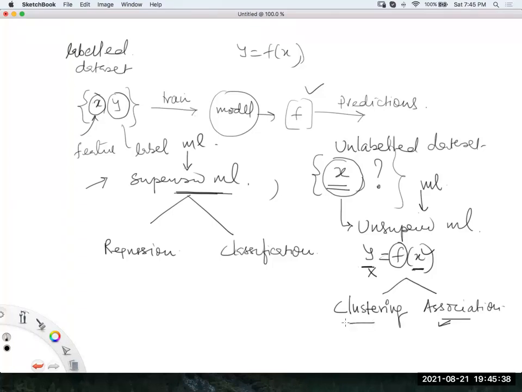In clustering, guys, clustering means grouping. So in clustering, based on the features only, we divide our data into multiple groups. That is known as clustering. So let's take one example. Guys, a lot of people are attending this workshop. Around 50 people are there right now.